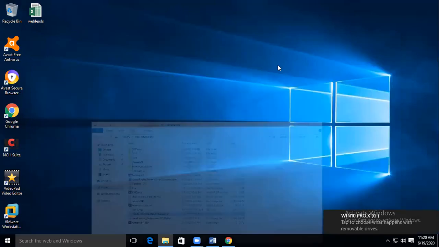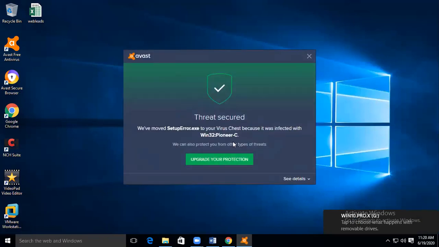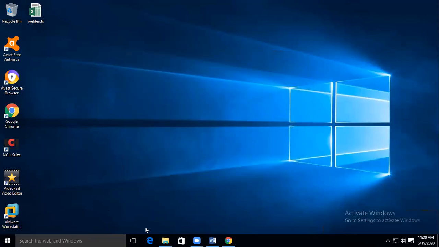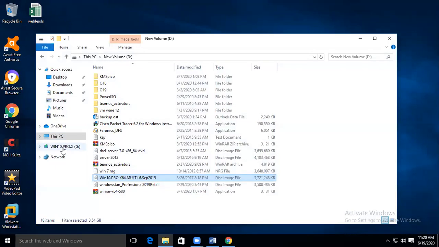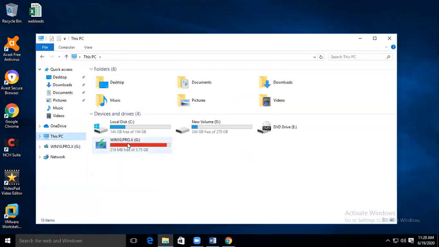After, okay, you can see Windows 10 Pro X. You can see over here, Windows 10 Pro X, right? It will show you like this. When I click this, you'll get the operating system inside like this. So how did I get this operating system into my pen drive?